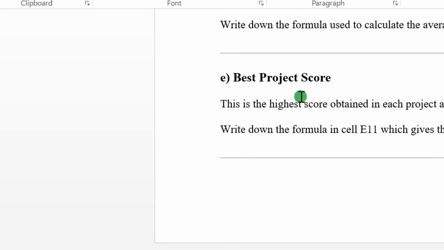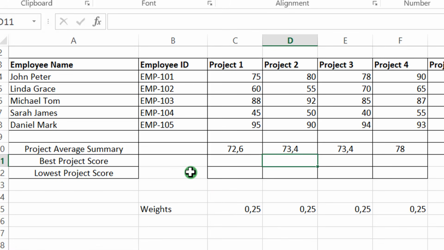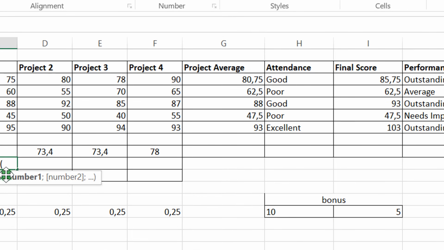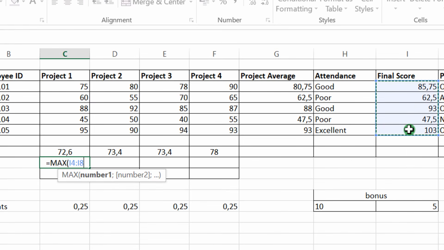The next one is best project score. So here they are describing best project scores. When you talk about the best project, we are talking about the highest, the maximum. To calculate the best here, or let me just say maximum, you use the formula MAX. So equals MAX. You see MAX here. Now you want to calculate the max of what? Of the best score. So where is your score column? This is it here. You just select this range and you close it.